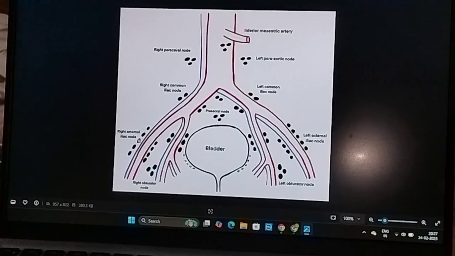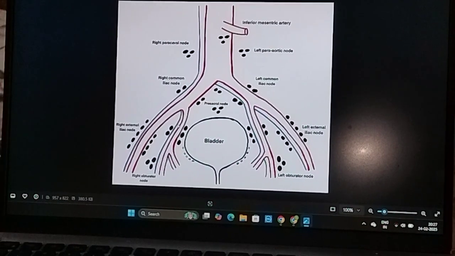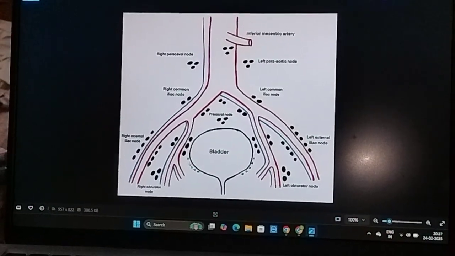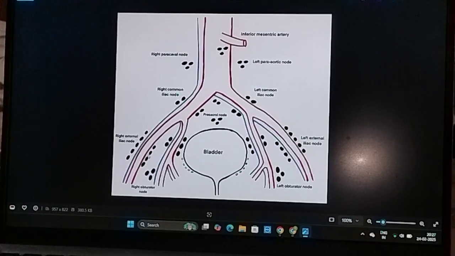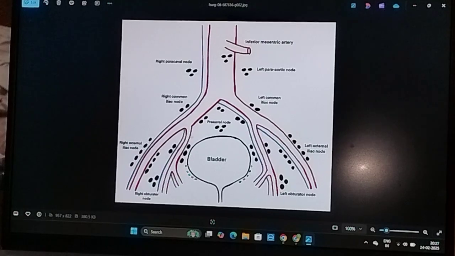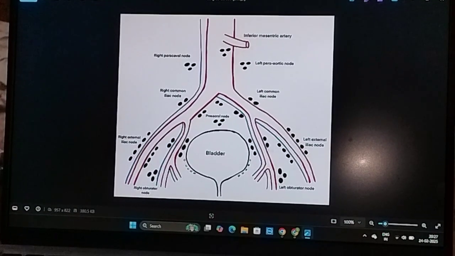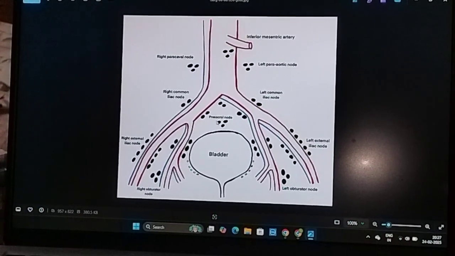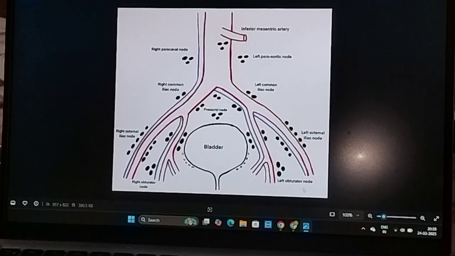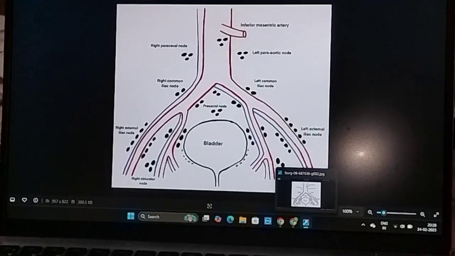So the right external iliac lymph nodes, right internal iliac lymph nodes, and in between the external and internal iliac lymph nodes you find the obturator lymph nodes, hypogastric lymph nodes, and then presacral lymph nodes. I've already told you.